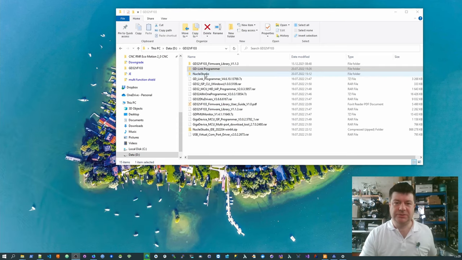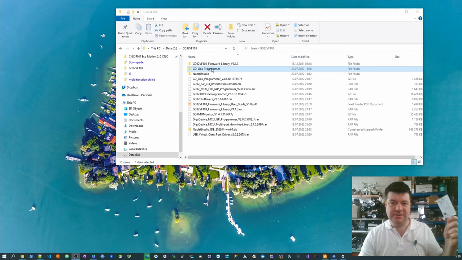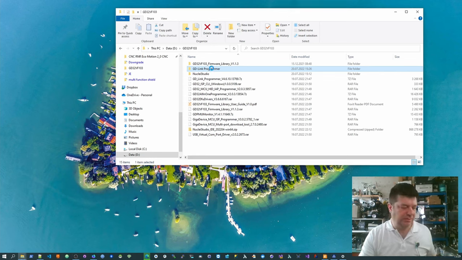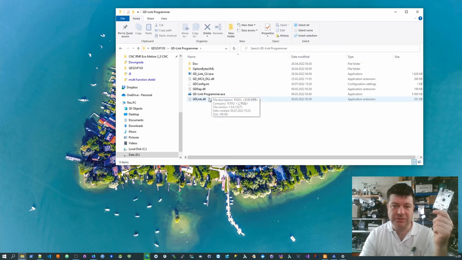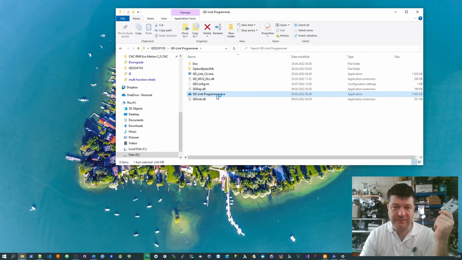Okay, while Nuclei Studio is starting up, let's check out another program, this GigaDevice programmer. I already hooked up my board to USB. Here it is, and let's check this one. This tool is very helpful to check if we have a good connection to the board and all drivers are ready and everything is fine.